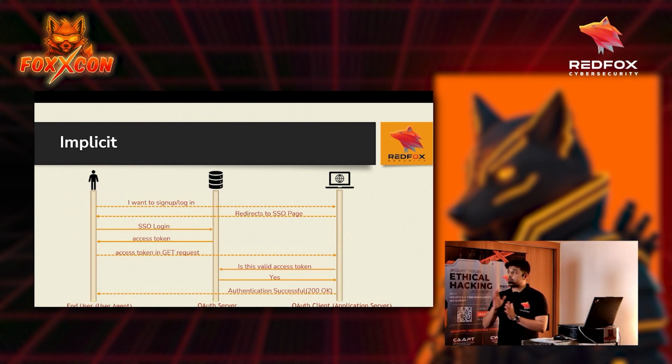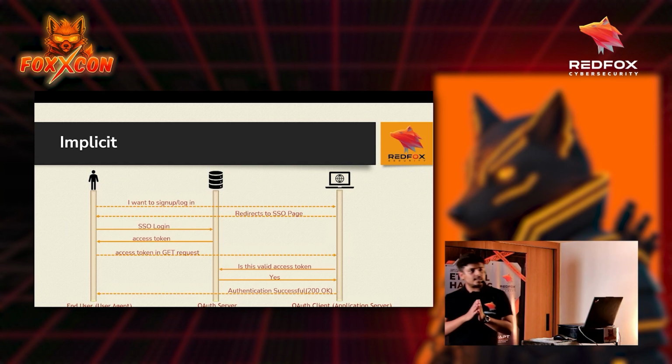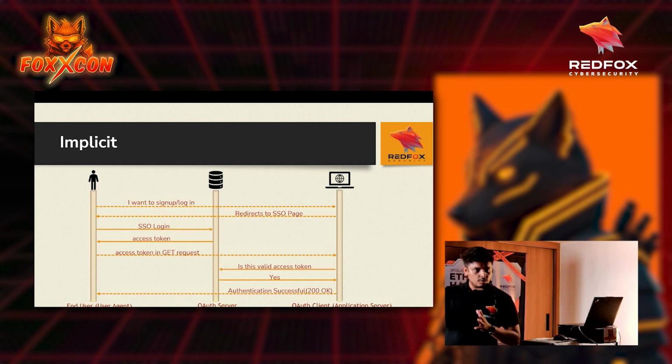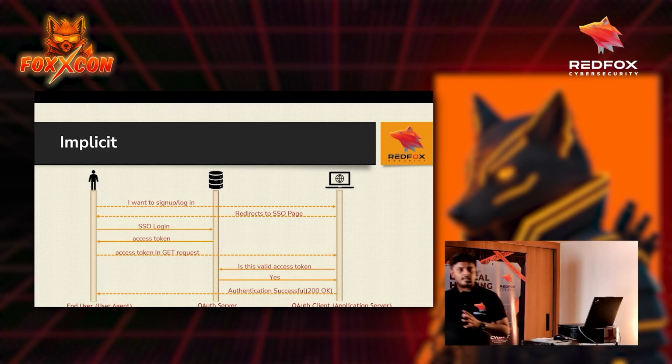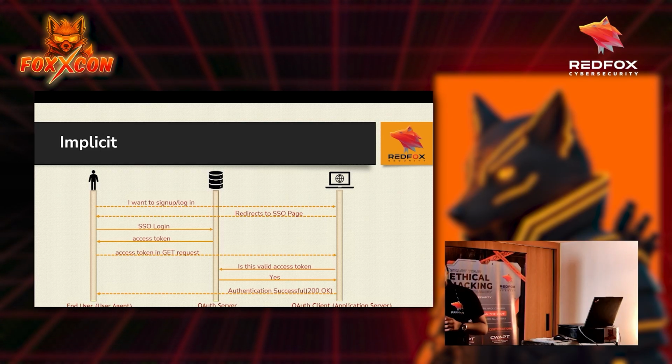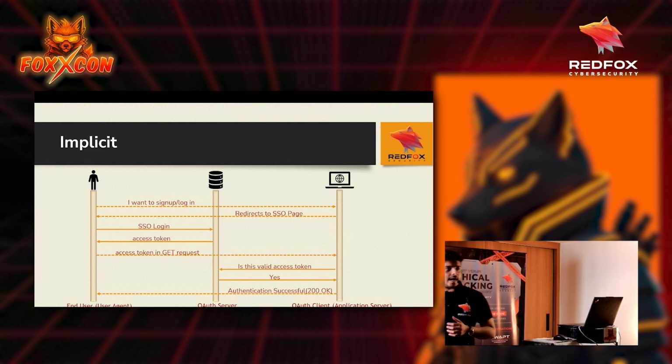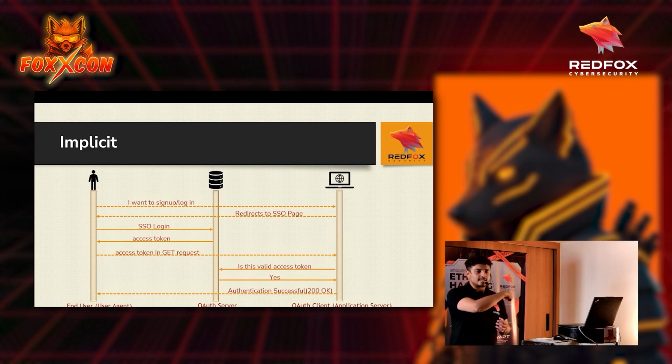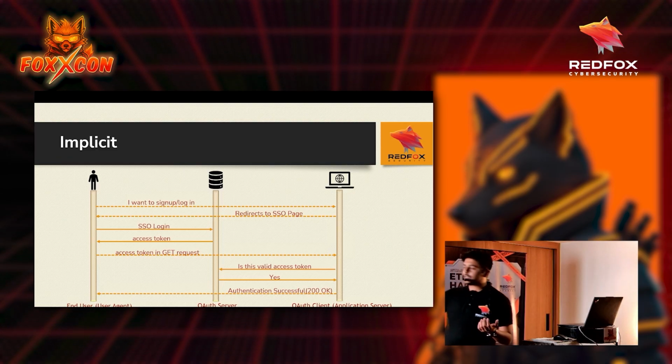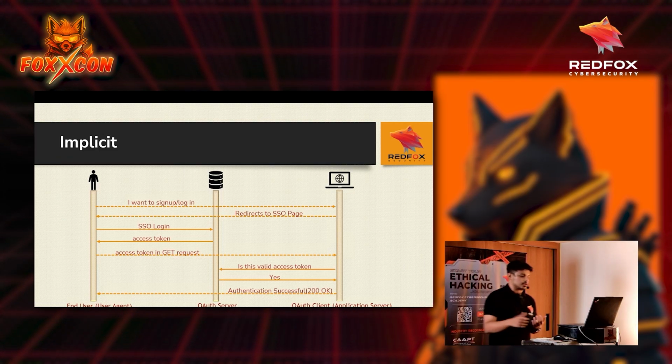So yeah, the flow is simple. It is similar to all the other OAuth flows. The only thing is, in this, the response type won't be code, it will be the access token. And it will be directly passed in the URL. And that's the reason the implicit one is not being used a lot.